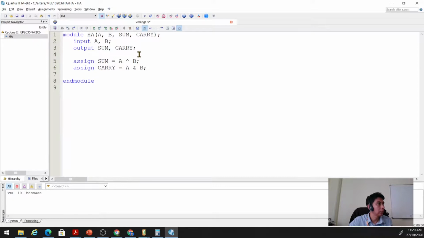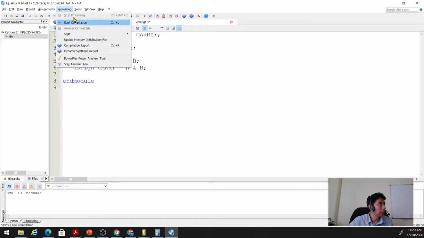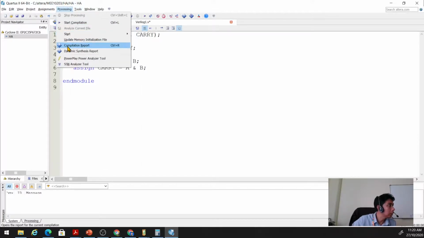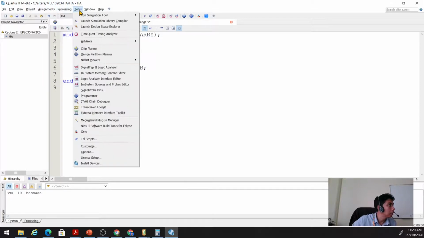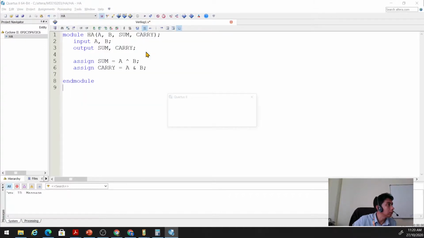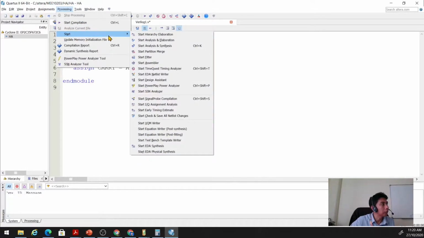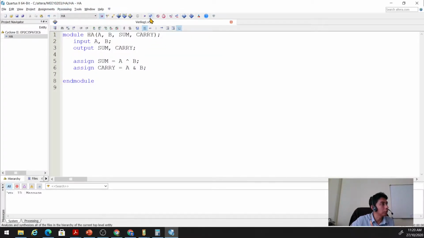You can do the synthesis by going to Processing. In this case, you can choose this one, Start Analysis and Synthesis, or go to Start and select Start Analysis and Synthesis. But in short you can use this button. Normally I use this button. It is very hard to find from here. So use this button, the shortcut for Start Analysis and Synthesis.